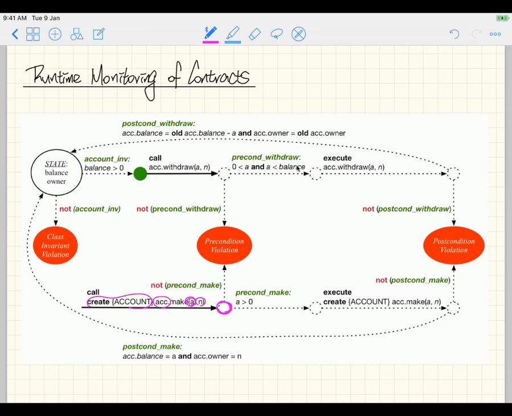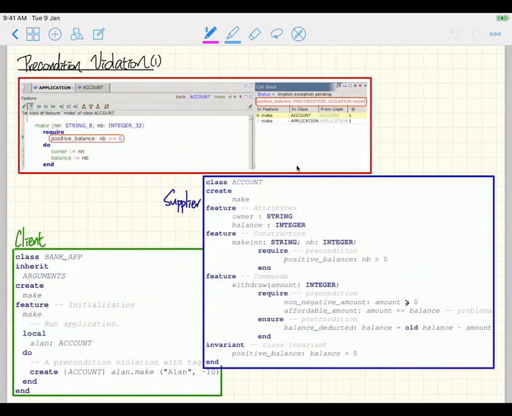In the case of the account example, remember over here, I'll show you. We might have a precondition violation, but how is that possible? Let me show you how this one is possible. Again, I'm trying to show you all the parties over here. So we got clients over here. We got supplier over here. Let's look at the supplier. We have the account class over here, and then we talk about this particular constructor make, right? That one there has a required precondition, which has a tag positive balance, which says whatever balance you give should be larger than 0.